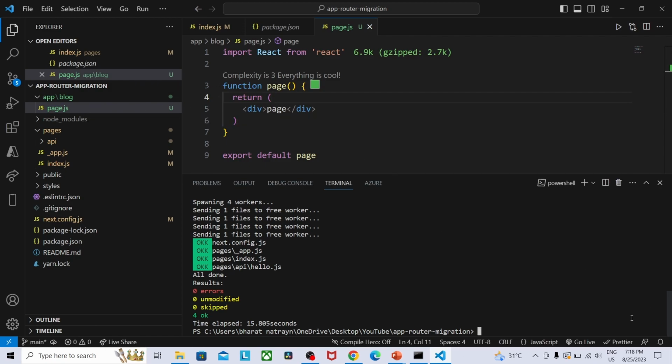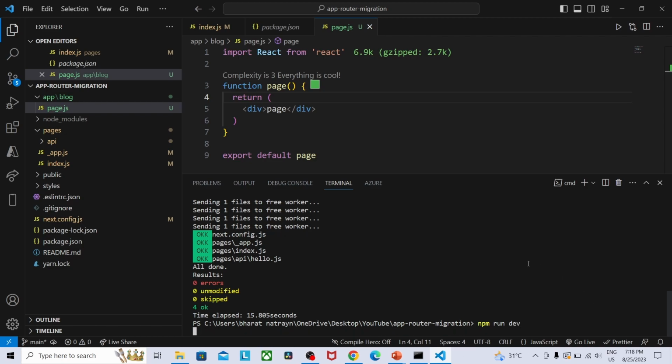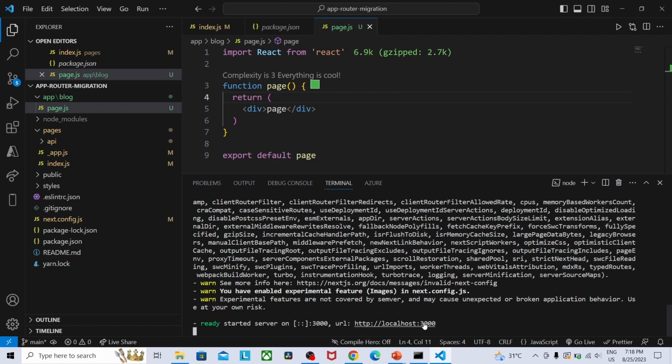So let's check. npm run dev. So you can access the URL slash blog. Now the page will load in a few seconds. You can see the blog page has been loaded.